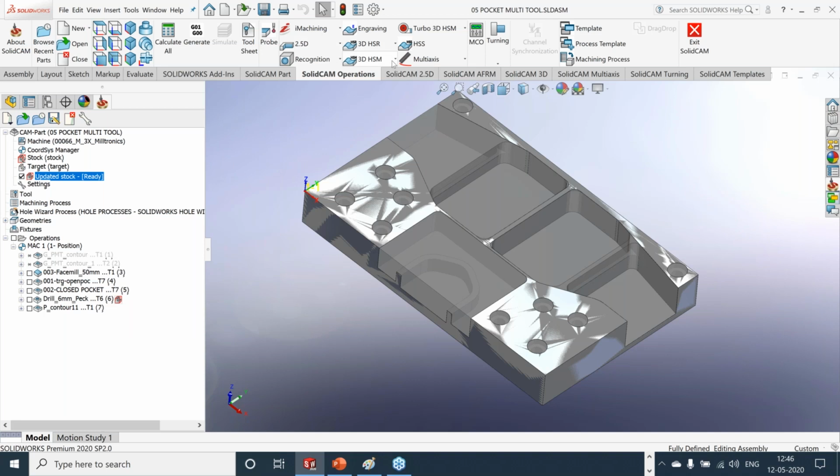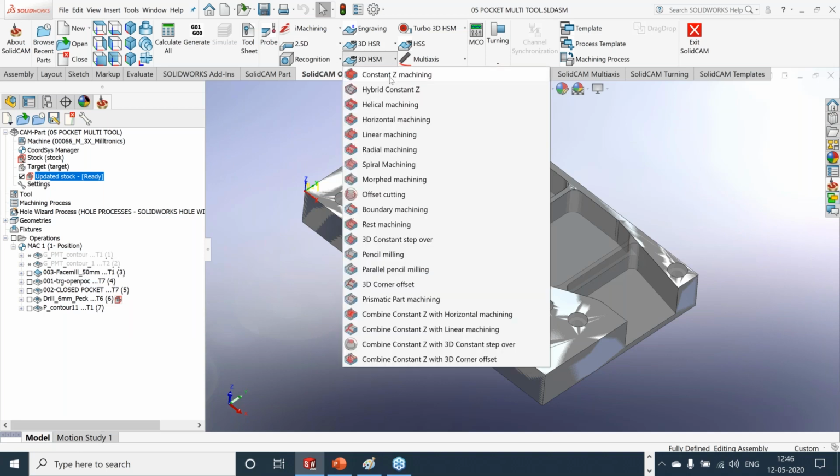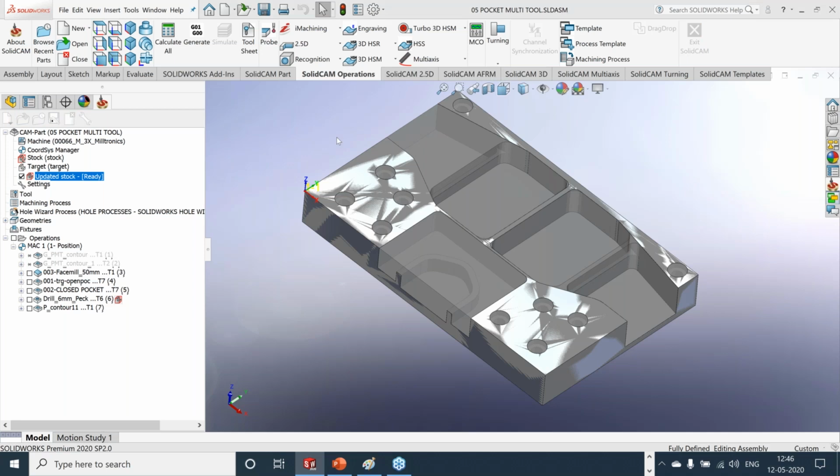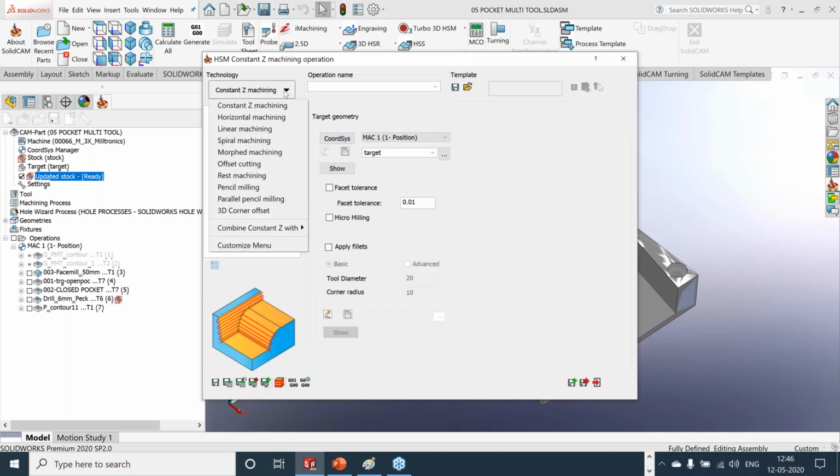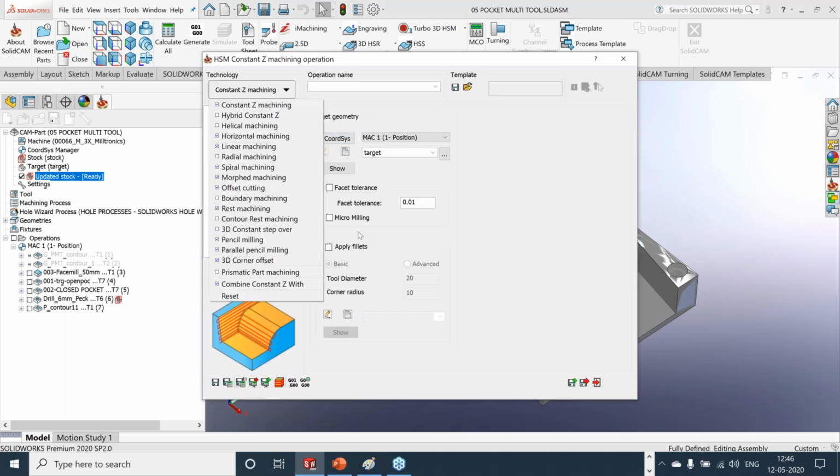Another enhancement that we have done is customization of the HSR HSM menus. So now you can customize here. Suppose I remove all these things, you will find about 20 different kinds of strategies. If you don't want to see all of them, and you want to see only the most used strategies, you can select them.